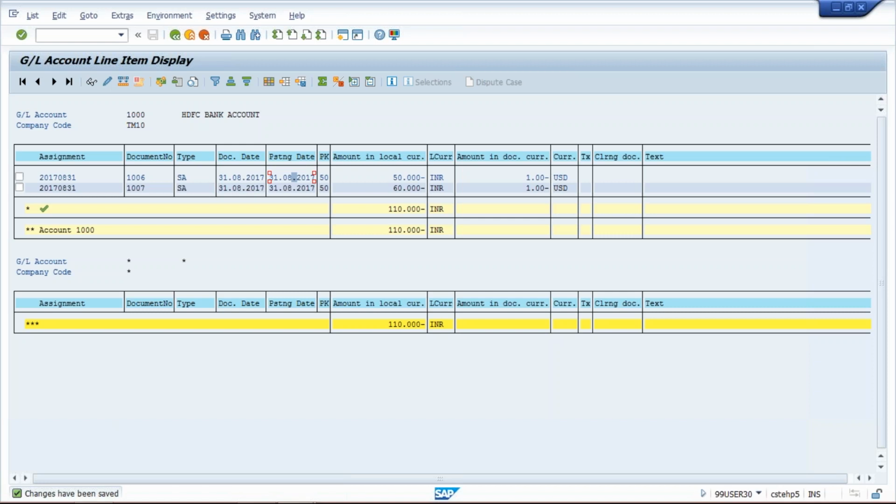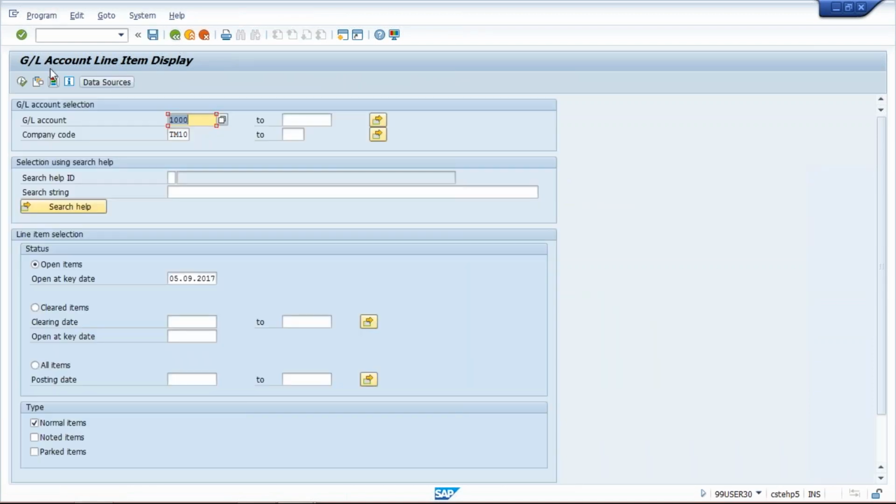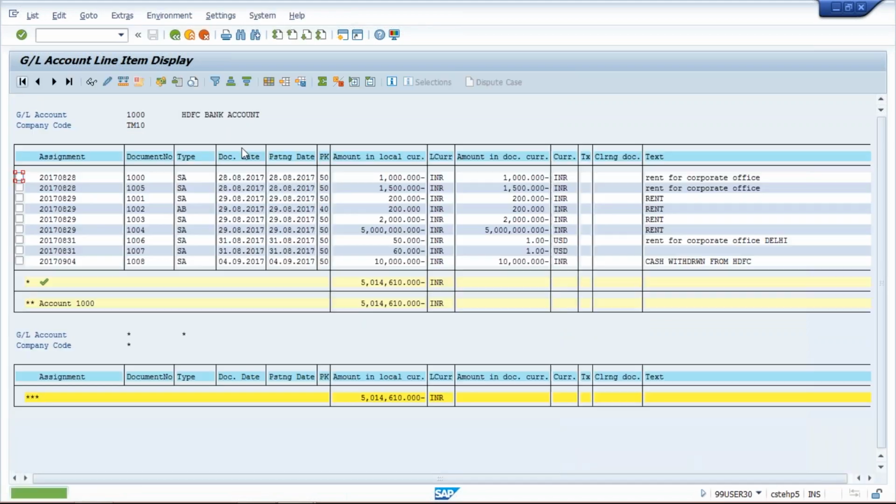Now one more thing, generally we can apply this by posting key. I have applied a filter on posting key. Okay, click on the back button and execute.